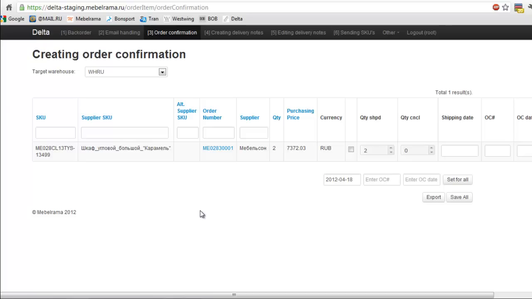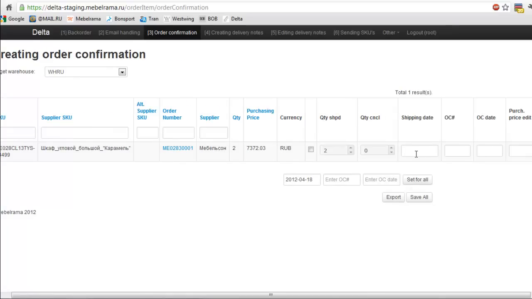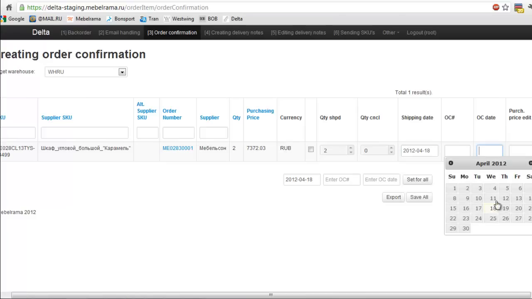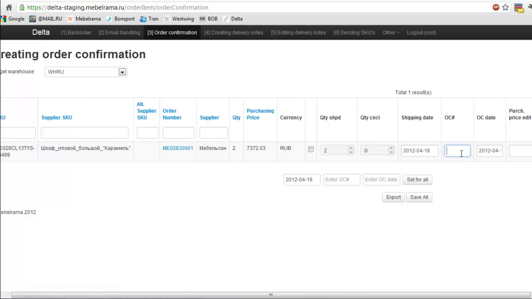On this screen, we are able to enter the information about the order confirmation itself and the items that were confirmed or cancelled. To proceed with the items, we need to enter the shipping date, order confirmation number, order confirmation date. So let's enter some data. Don't forget to put a checkbox here.